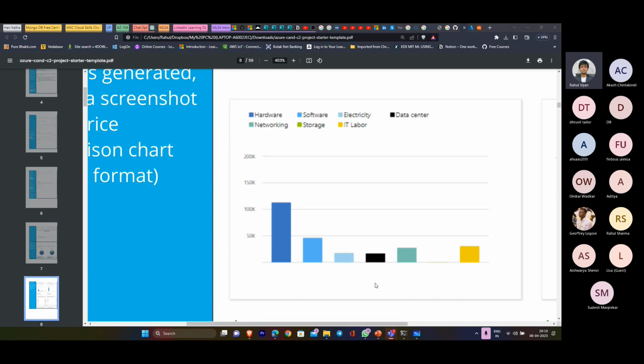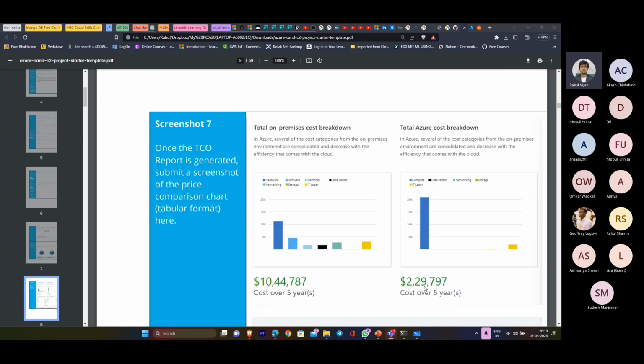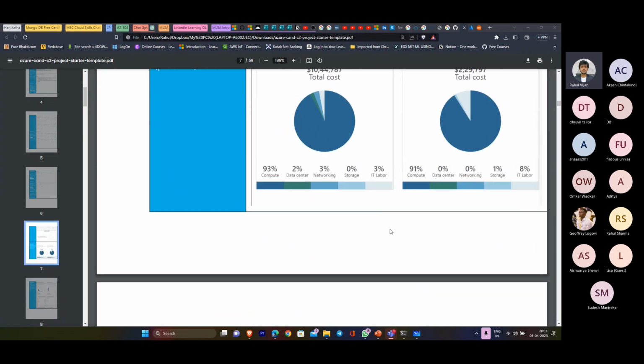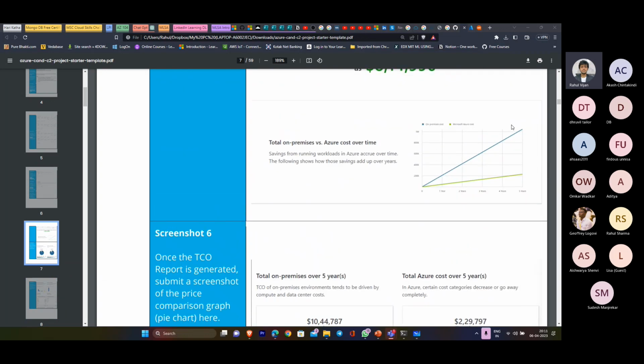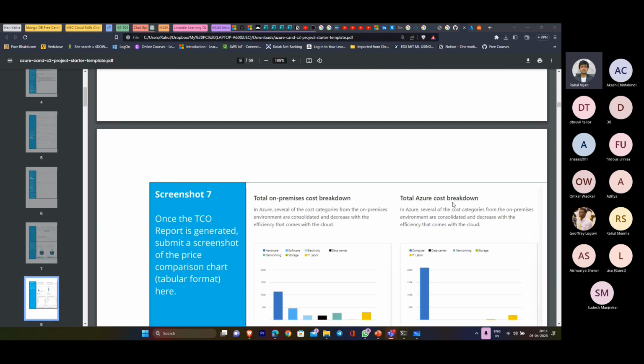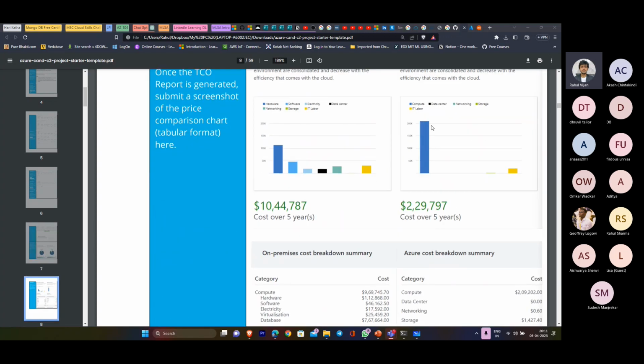Data center, this cost will totally drop, and this cost will totally drop. Hence, you see that big spike here, because you need to constantly buy, manage, and maintain your hardware when you're doing it on your own, whereas on Azure you're only paying for what you're using. So here it is just the computation cost, that is the rent of the virtual machine, a little bit of storage and IT labor.